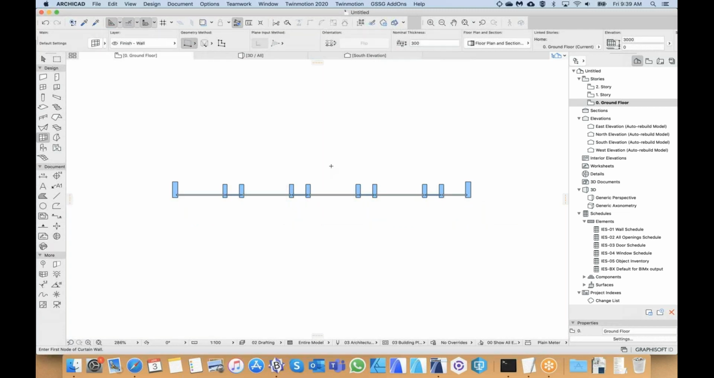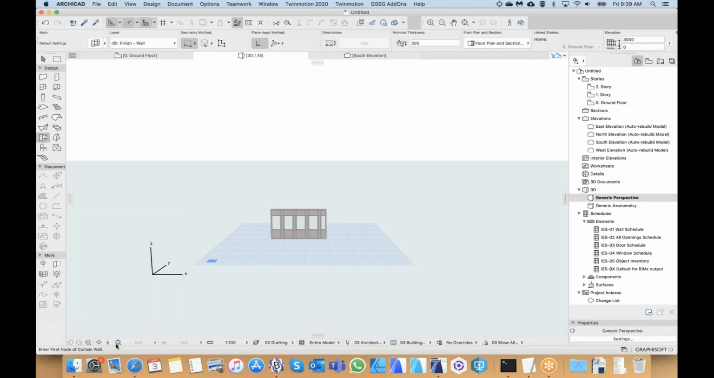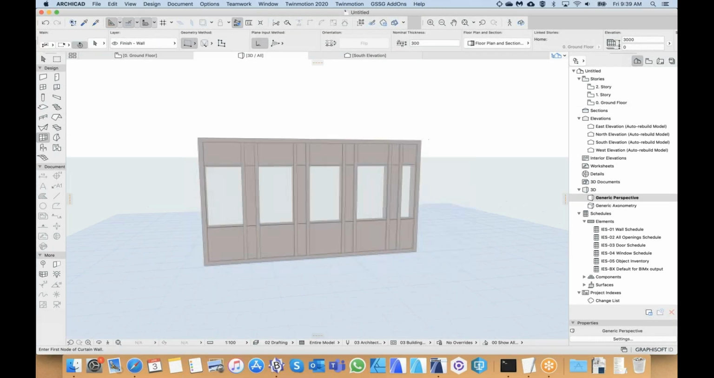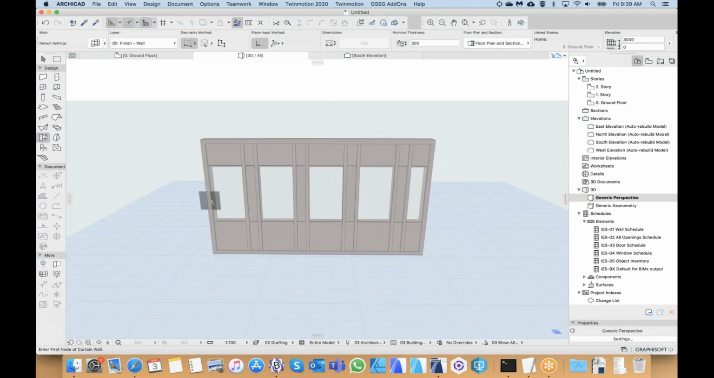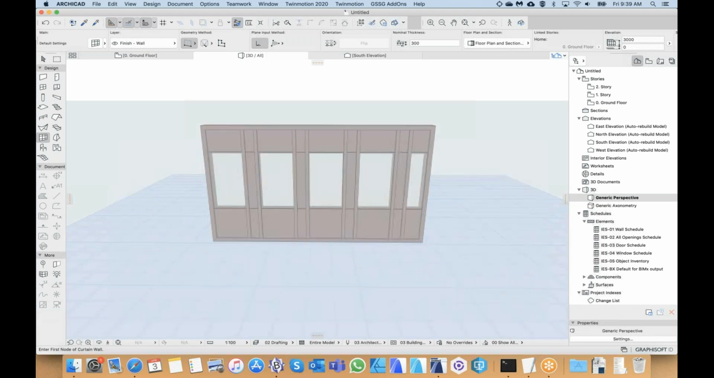So I'm going to hit F5 just to see this in 3D. Okay, so here I can see the pattern is AB, so it's just continuing, and then it just puts a part of a pattern wherever I stopped the curtain wall length. But it starts from the left side where I first clicked.